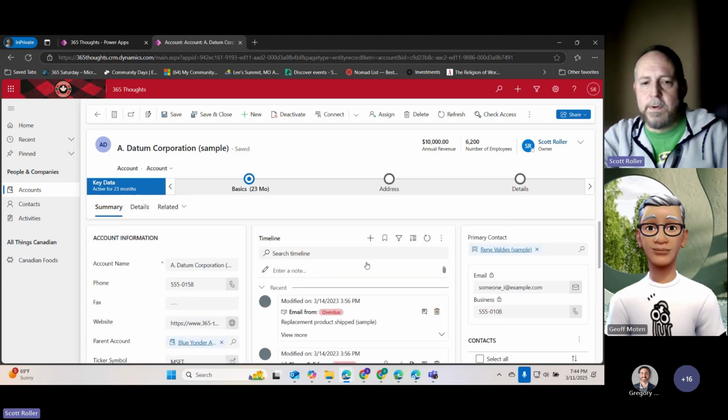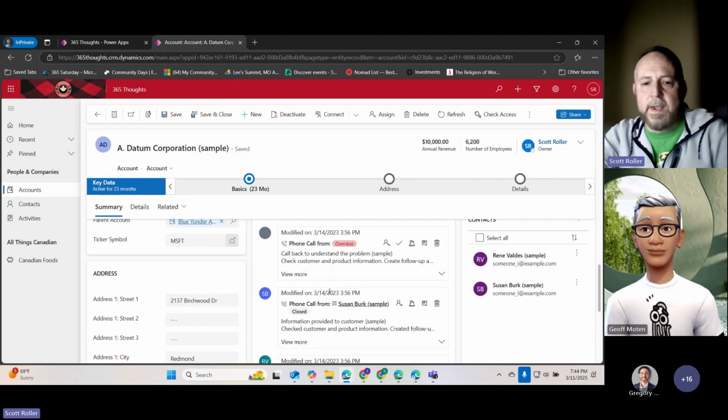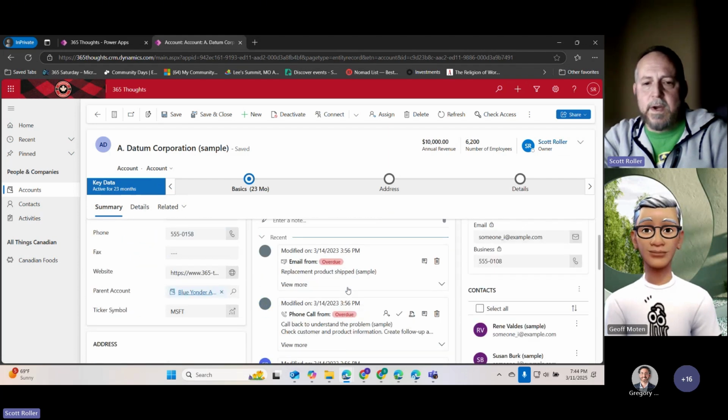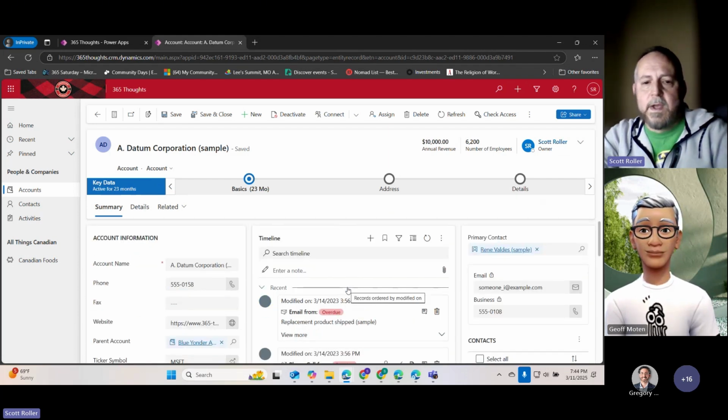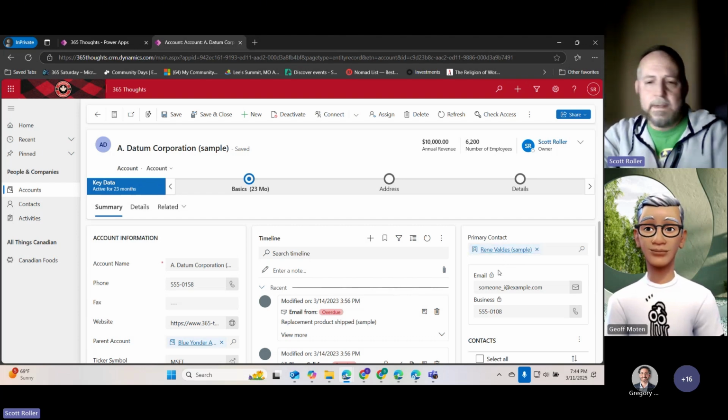In the middle, it's kind of cool. This is out of the box too. That's built by Microsoft that they give you is the timeline, and the timeline will show you, on a day and time stamped, when an email came in, when a phone call came in, and it'll do other things too that it's not showing here, but it'll show like when a record was created or when something that's related to this account was created and added to the account. It'll show it.